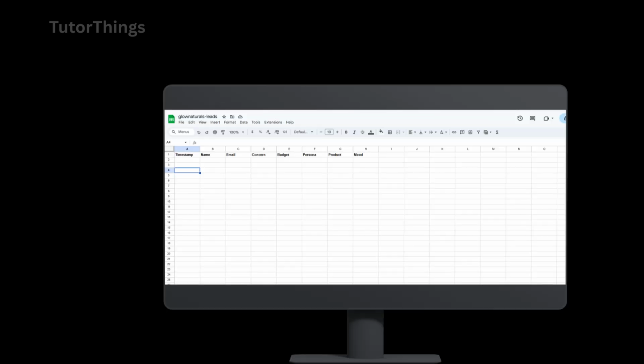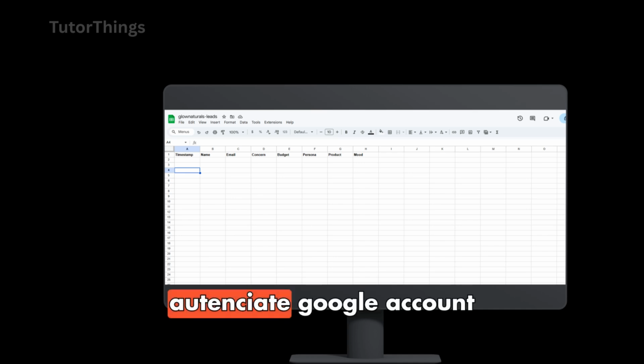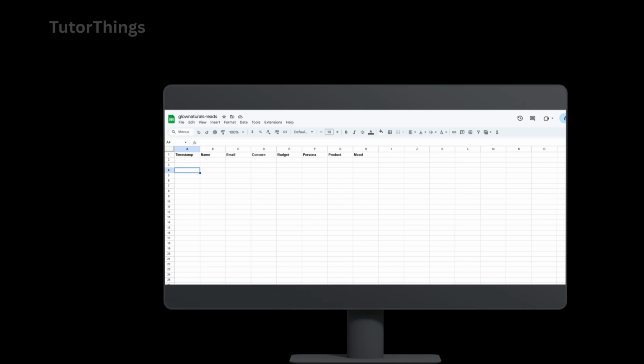This node logs everything to the Google Sheet, now your free CRM. First open Sheets in a new tab and rename it something like Glow Naturals leads. Add this to your header row: timestamp, name, email, concern, budget, persona, product, mood. You can add some more fields. Now back in n8n, I add the next node as Google Sheets.